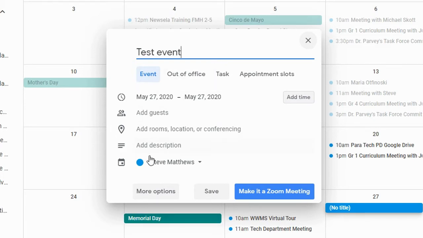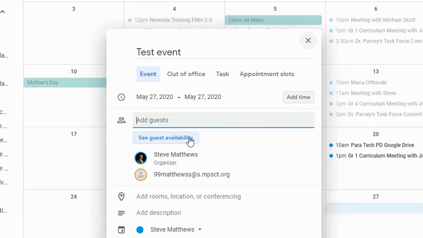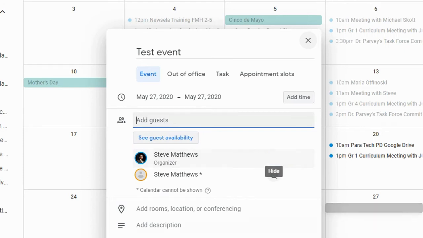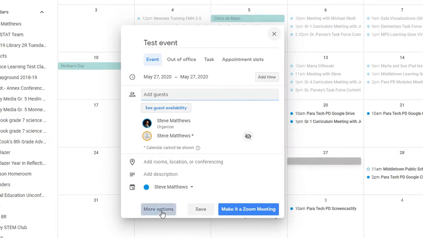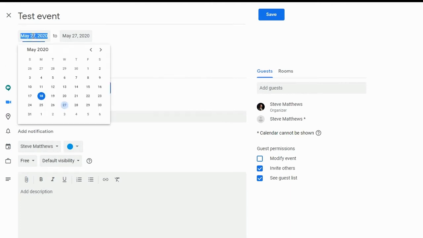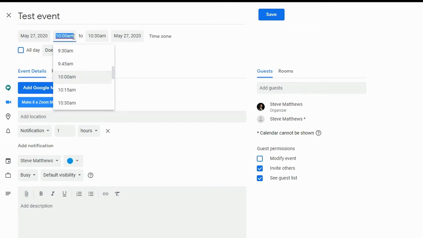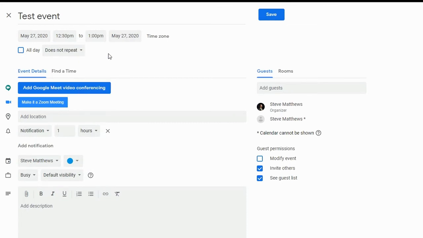And we could also invite guests to our event by clicking in the Add Guests field. Click More Options to edit more details about the event. For example, I could change the date of the event by clicking on the current day and selecting the date from the calendar dropdown. To give the event a time, I have to uncheck all day and choose the time I would like.